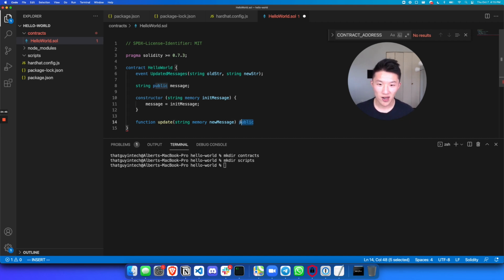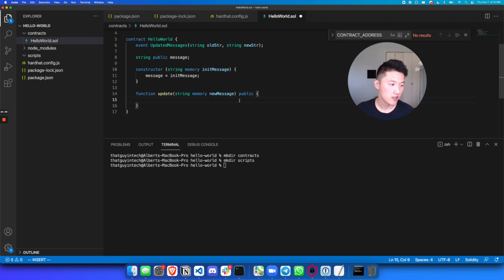So you could have a private function, and when it's private, that means no one else besides the logic inside this smart contract can call this function, which would make this very not useful. So we're going to keep it public. And then we're going to open up the logic here, and I'm just going to copy and paste this in. So what we're going to do is we have this string memory.